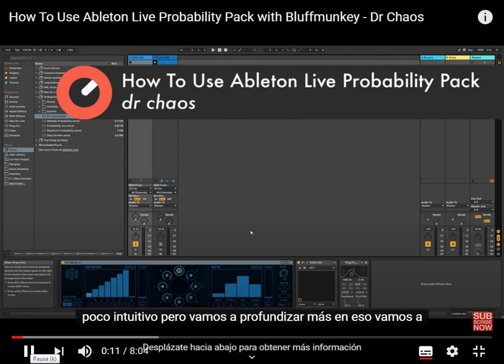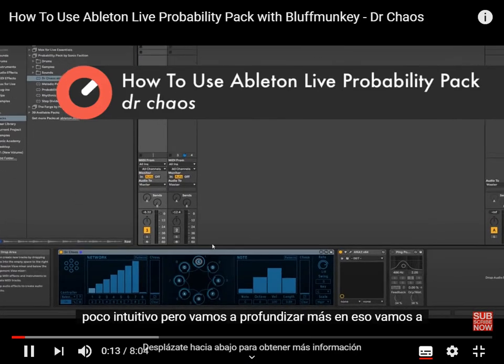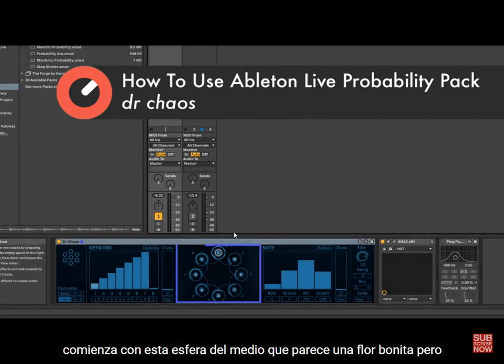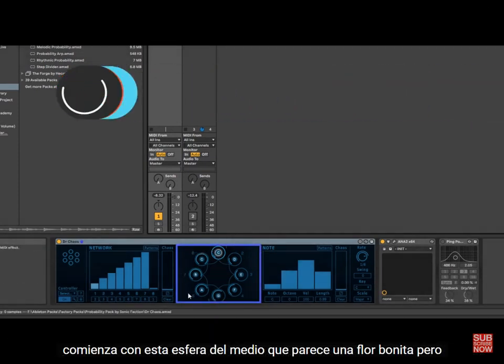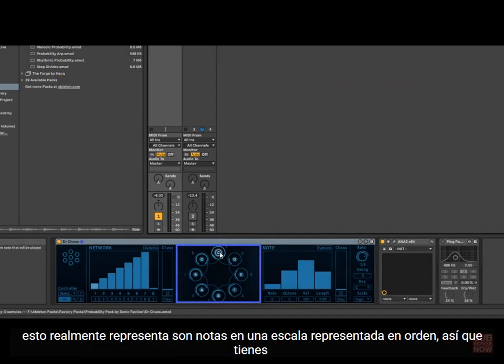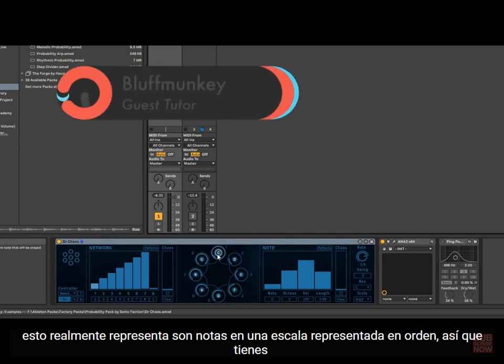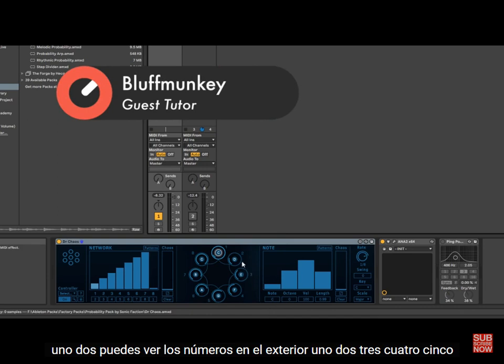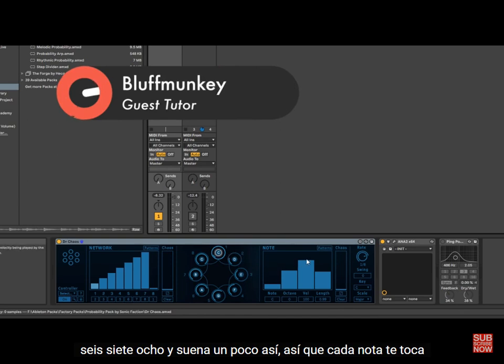On first look it's a little bit unintuitive, but we're going to go into it more in depth, and we're going to start with this middle dial. It looks like a pretty flower, but what this actually represents is notes in a scale represented in order. So you've got 1, 2, you can actually see the numbers on the outside, 1, 2, 3, 4, 5, 6, 7, 8, and it sounds a little bit like this.